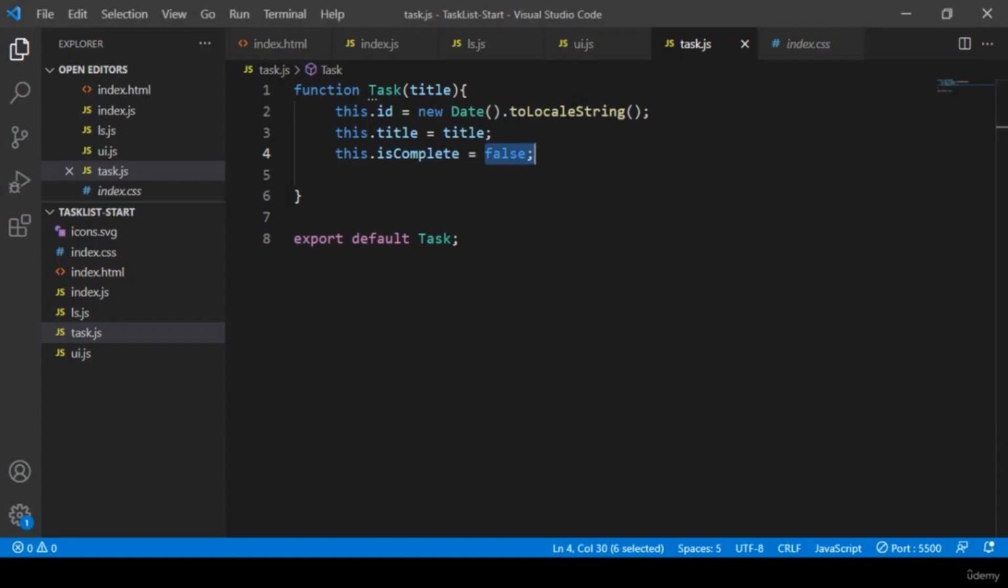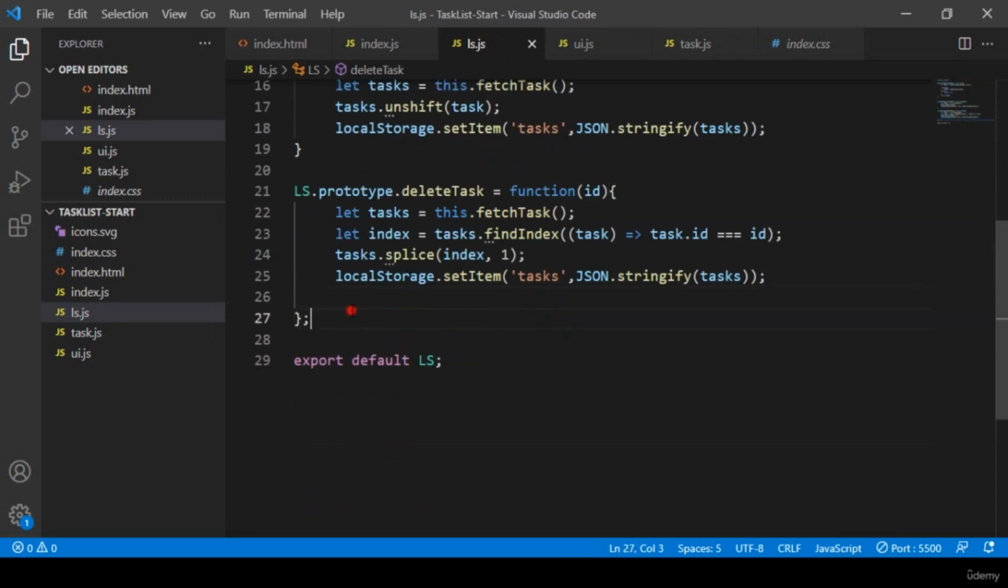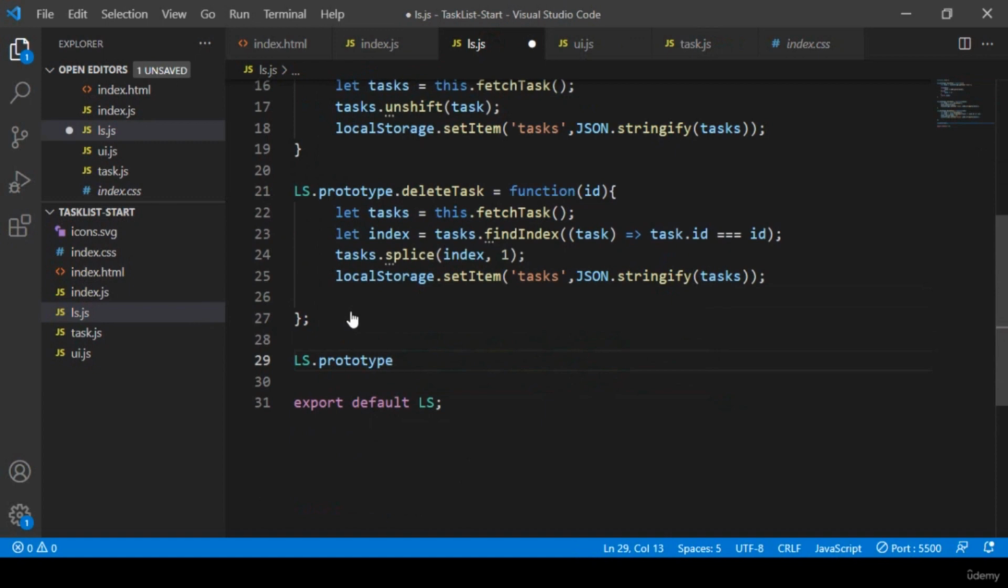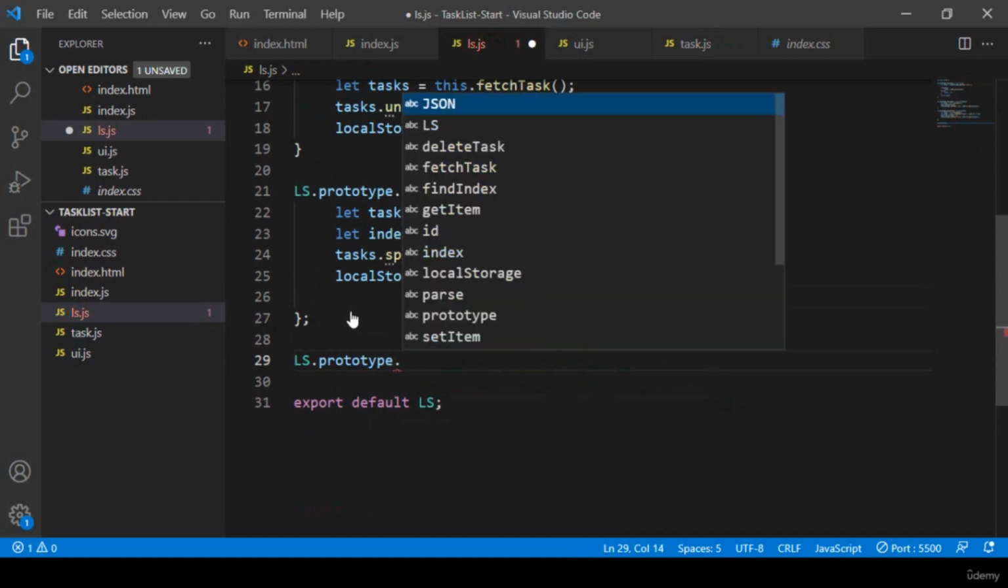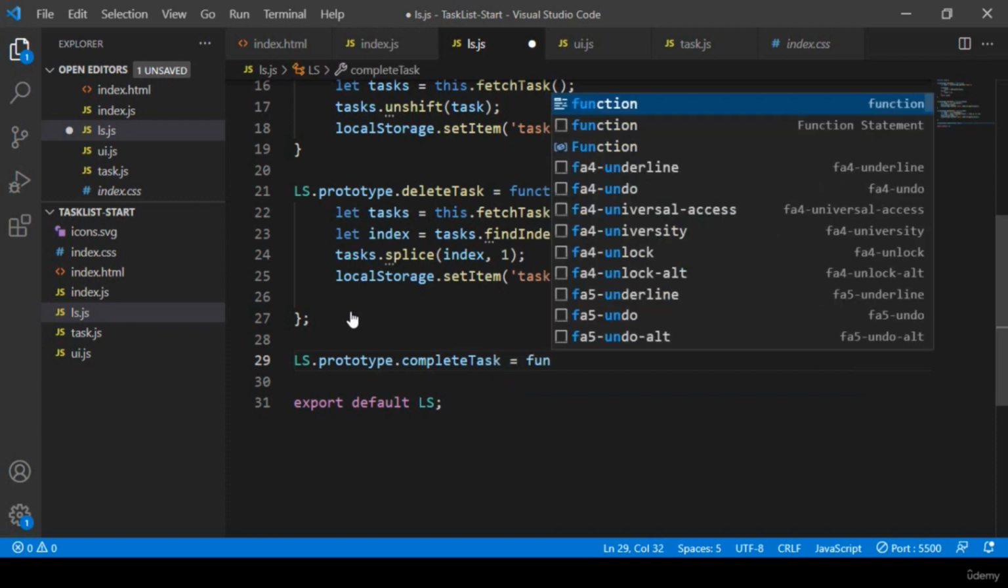If you want to do that work, first of all in our local storage we have to do this work. I want to create another prototype for this, that will be on ls. Into this ls I want to add another prototype, and I just name it complete task.